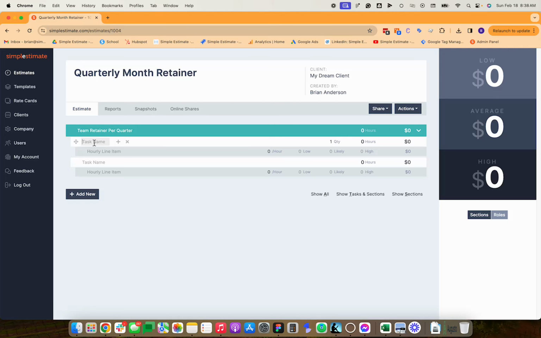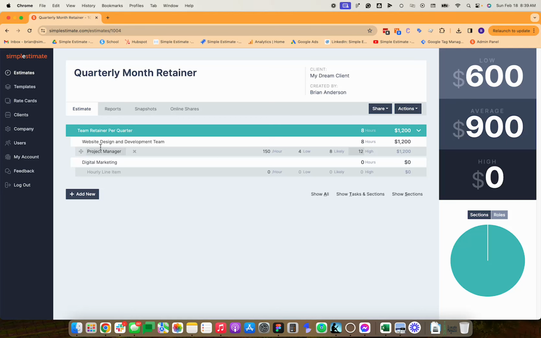The next thing is I need to start thinking about who's going to be on this team, who's going to be the retainer. And I think in this case it's going to be the design and development team for the website. So let's say website design and development team, and then down here let's say this is digital marketing. Okay, so then who's going to actually be part of the website team? Well, we're going to have to build in some project management time. So we know that person's going to maybe work 4 to 8 hours, maybe 12 hours on the high end.